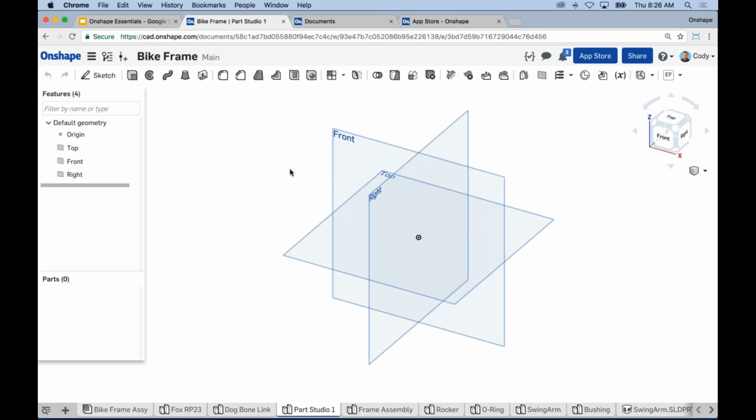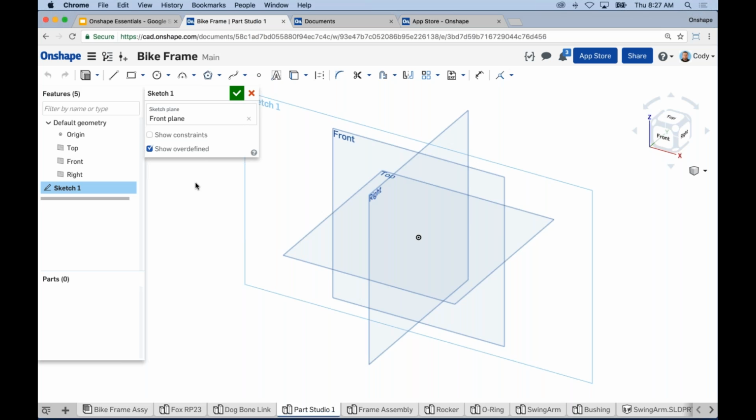Now, I wanted to create that dog bone link shape, and I'm going to start with the two holes in it. So we're going to start a sketch on the front plane. You can pre-select in Onshape. I can left-click the plane and say, this is where I want to start a sketch. Or I can click Sketch, and then it will ask me, what plane do you want to start on? But again, it's important when you're starting to define, where am I sketching? In my case, I want to start on the front plane. So I'll left-click there first, then click Sketch. Now I'm in a sketch on that front plane.